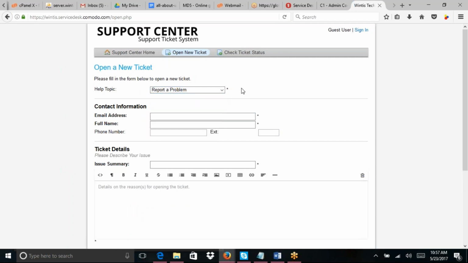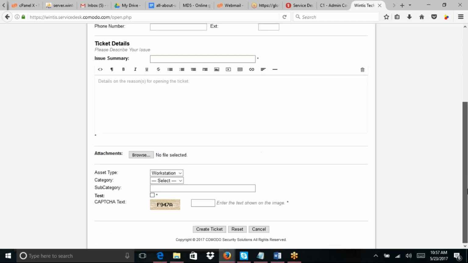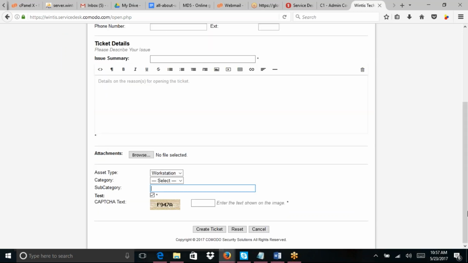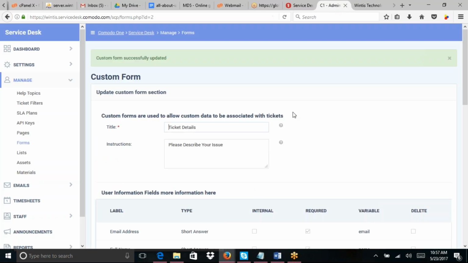If you scroll down, there you have the test field right above the CAPTCHA text, and there's a checkbox since that's what you requested. So that's where you add more questions or fields to the ticket forms, or to your contact information, your company information, or organization information, if you want to add more details.